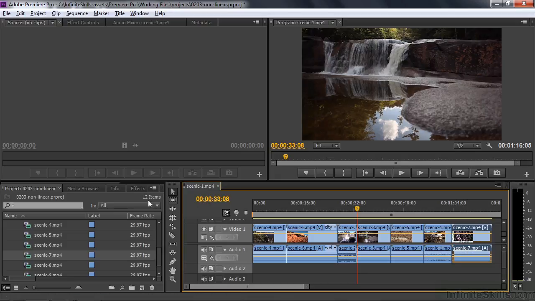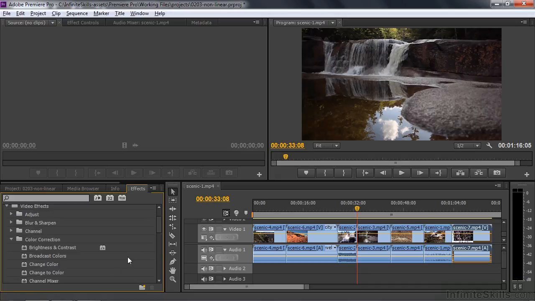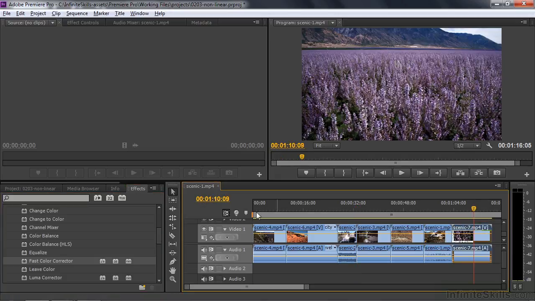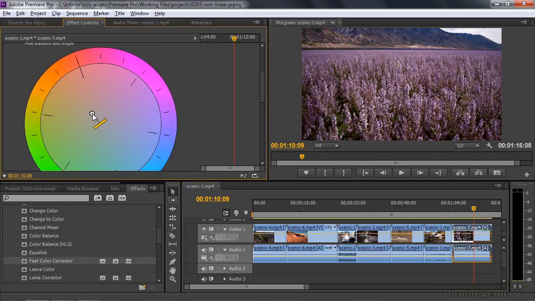Let's say I apply an effect to this. I'm going to put some color correction on there, for example. Let me just scroll on down here and put a little color correction on that last clip. Put the old fast color corrector on there, like that. Take a look at it here. I'm going to change the characteristics of this clip. I'm going to go over to the Effect Controls panel. I'm going to maybe warm it up just a little bit.